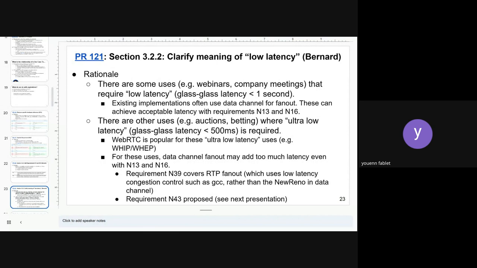So it seems that since it's mixing two different use cases, the solution should be to split. Because the problem is you'd have this mishmash of requirements and you wouldn't be able to tell what was for what. So that's a good suggestion, UN, is split 322 into the low and the ultra low. And so the ultra low would get requirement 39 and 43 potentially, and the low one would be N13 and 16. Does that make sense, Harold?